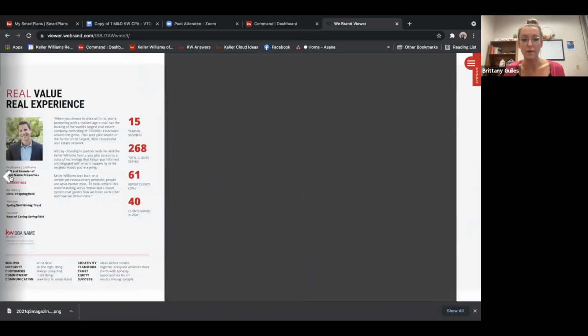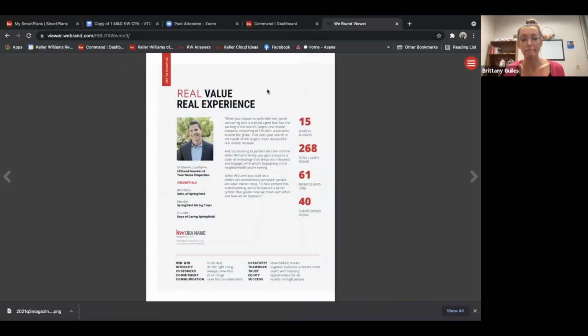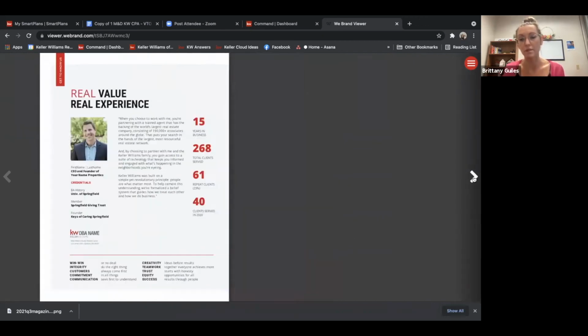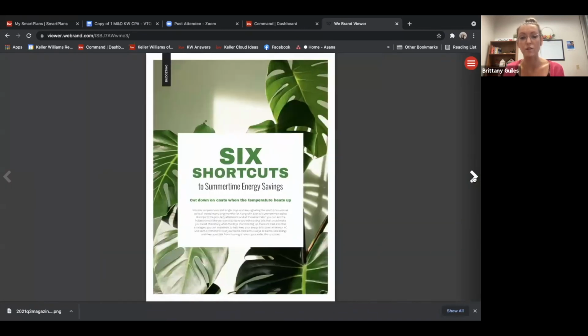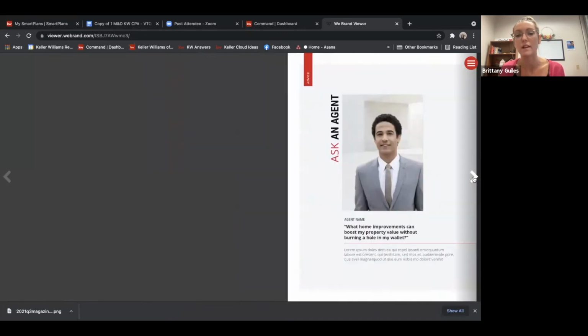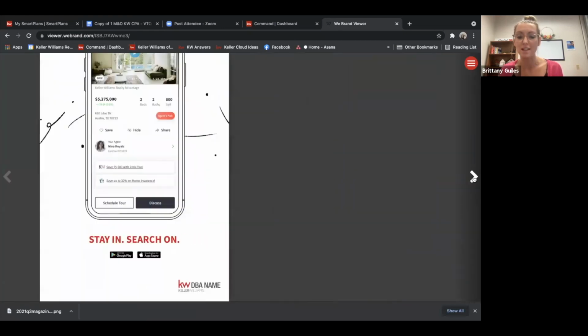I do love how on this page, it talks about our core values here. I've actually had clients use me because of the core values that Keller Williams portrays and the values that we stand by. So I think including that is actually very helpful.